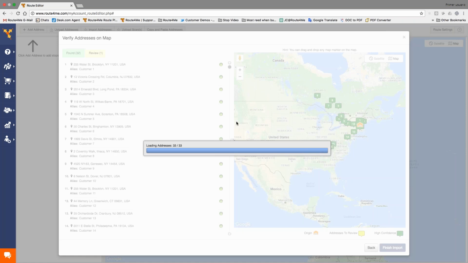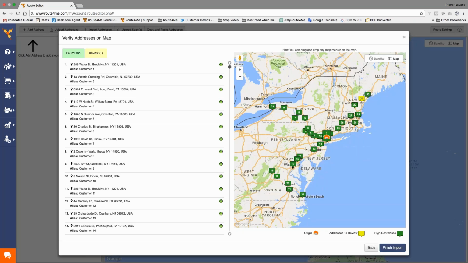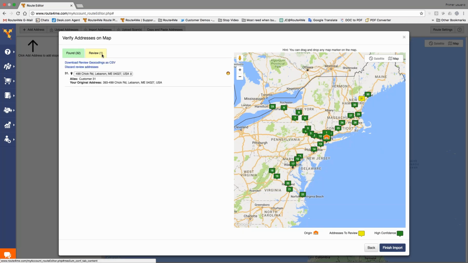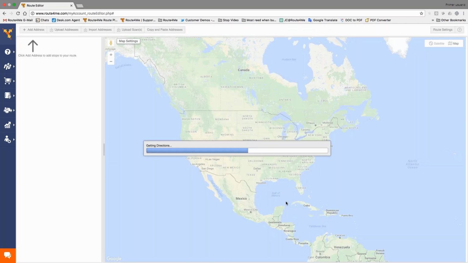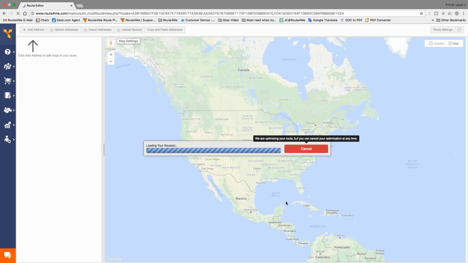Now the system will go through the validation process. If you have addresses that are not geocoded 100%, you will review them here. You just have to edit. Then simply finish the import, and the system will go to work and plan our 3 routes at once. You see how fast and easy that can be? Yep. Dispatcher will be the one doing this.